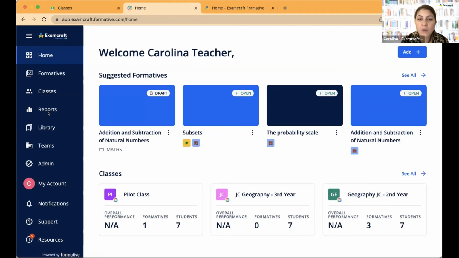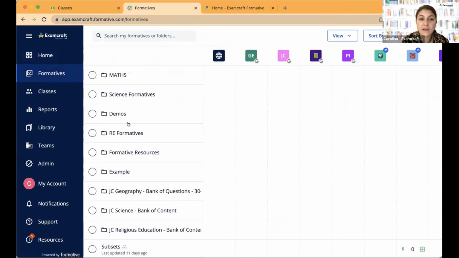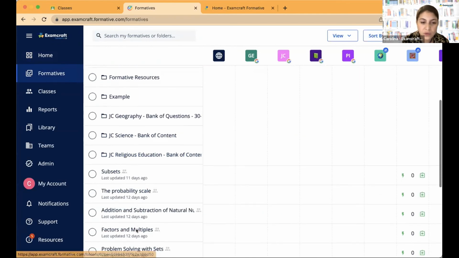So this is how Examcraft Formative looks like. Your home is like your dashboard. So you can see your last suggested formative, the last ones I have been using and the last classes I have interacted with. Very briefly on your formatives, I like to think about it as your desk, where you keep your folders with the content inside.